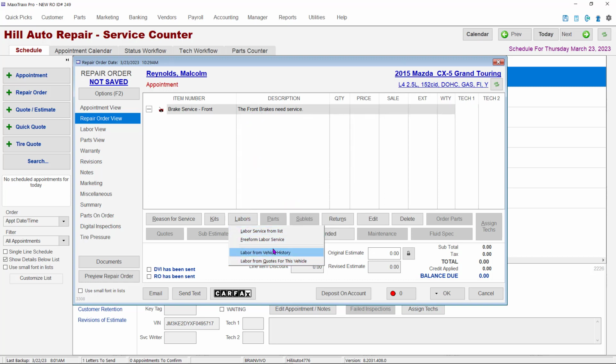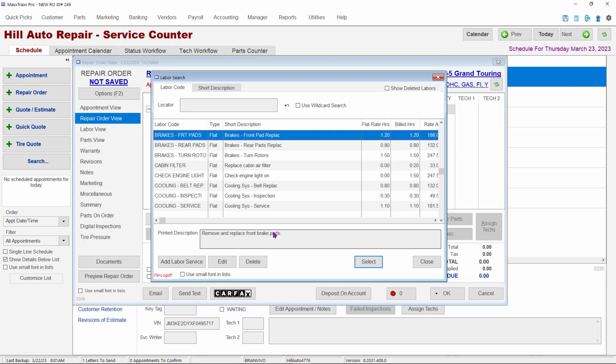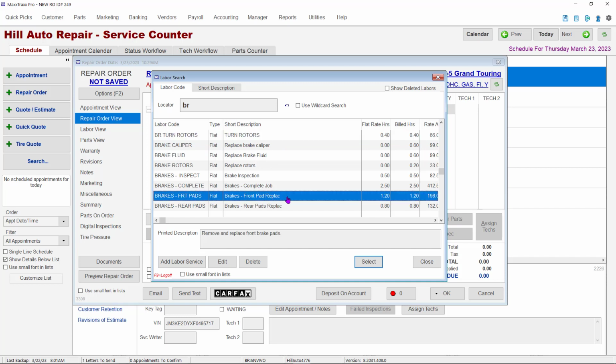We again have several options. We'll select the labor service from list. The labor search window also has a progressive search. We'll again type BR to see the brake options. For this video, we'll choose the front pad replacement line.